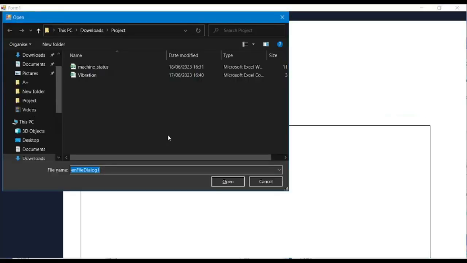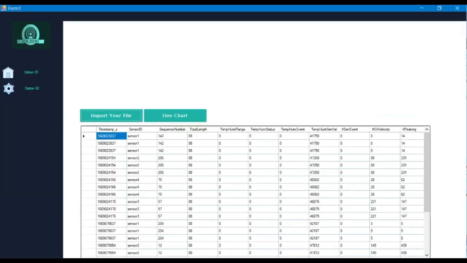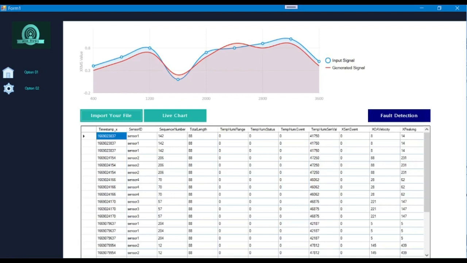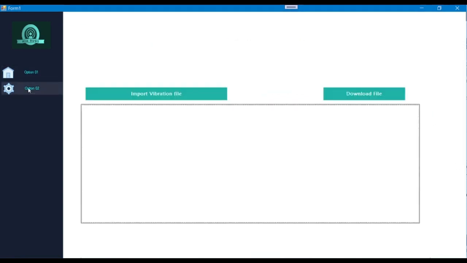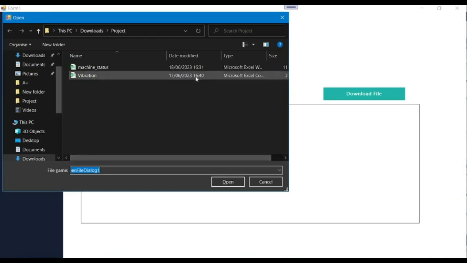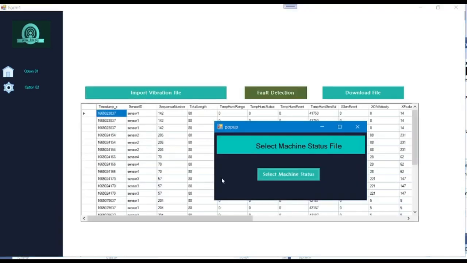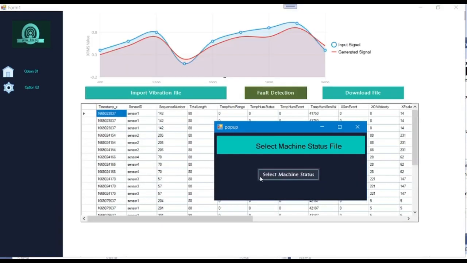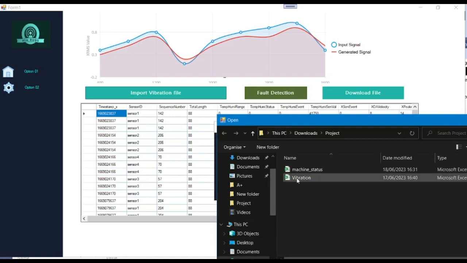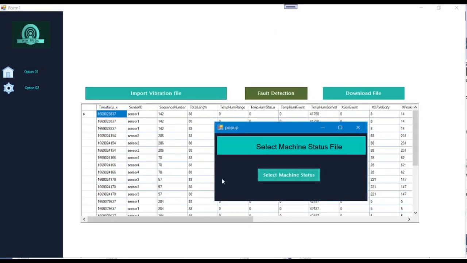Option 1 is to directly select the machine vibration file and then proceed to source separate the data. In Option 2, the user has to select the vibration data file along with the machine status file as well. After mapping those two files, machine data points will be used for source separation.